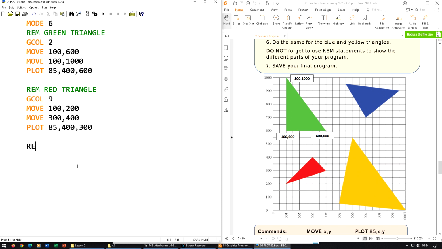Put the REM statements in, because it's easy then. When you make a mistake, you can come back and know, oh, it's on the red triangle, it's on the green triangle. So let's go with the blue triangle. And then exactly the same again. You're going to move, move, PLOT 85. Save it, test it, REM yellow triangle, move, move, PLOT 85. It doesn't matter which order you go round on any of those.